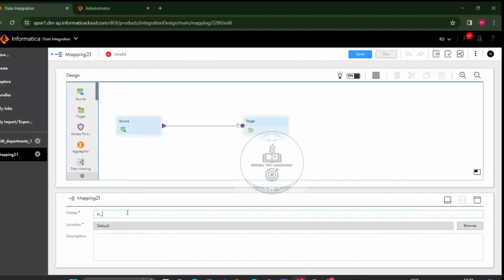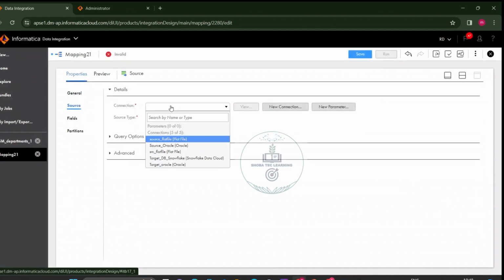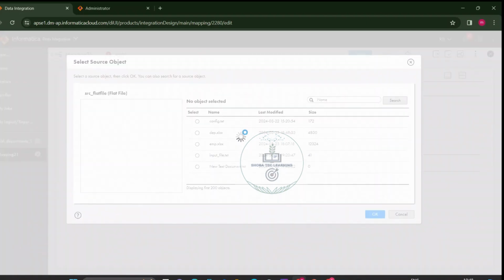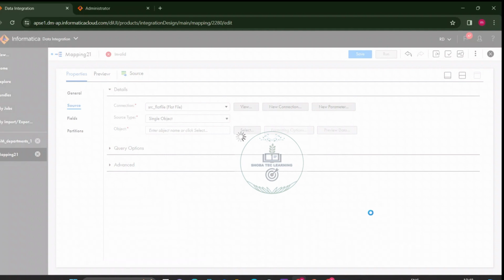Now I am giving my mapping name, it is M_structure_parser, because here we are using the structure parser transformation. That's the reason I have given the mapping name M_structure_parser. Take your source, give the connection and get the object. Here please listen, we should select the path of the file only, not the Excel file: input file.txt.